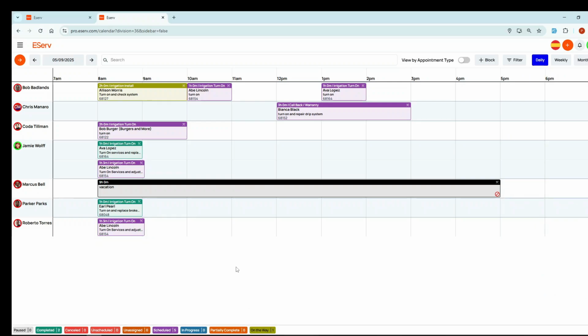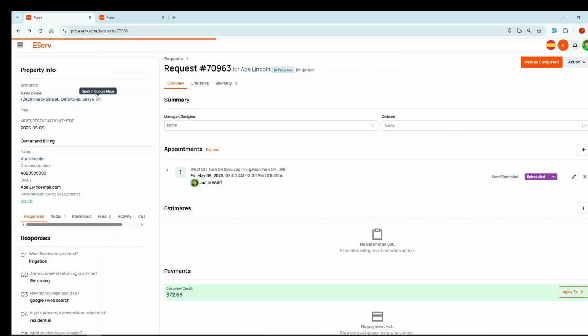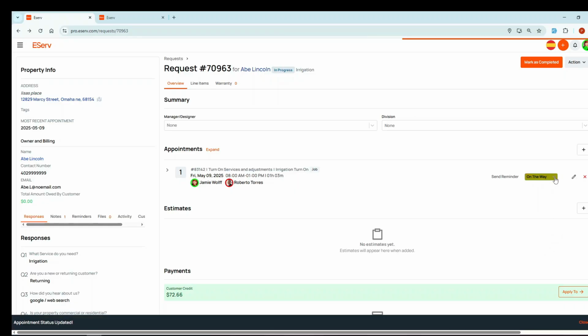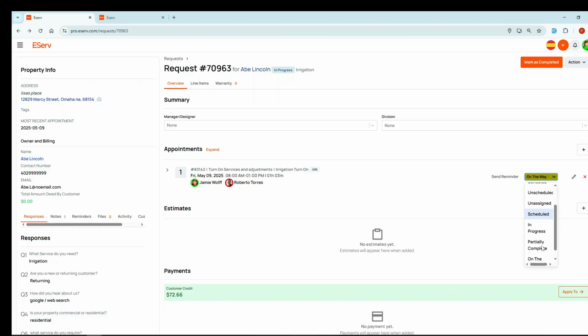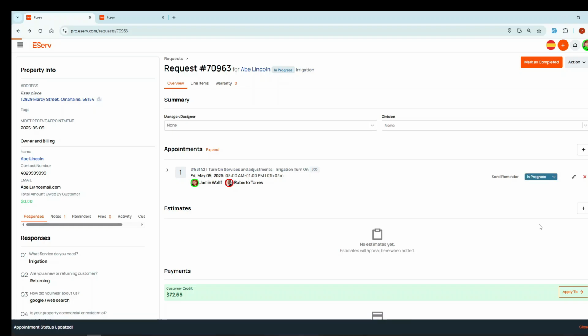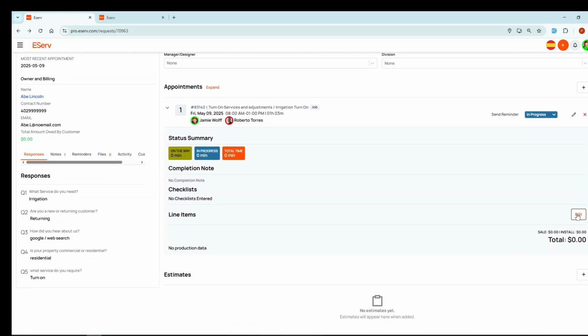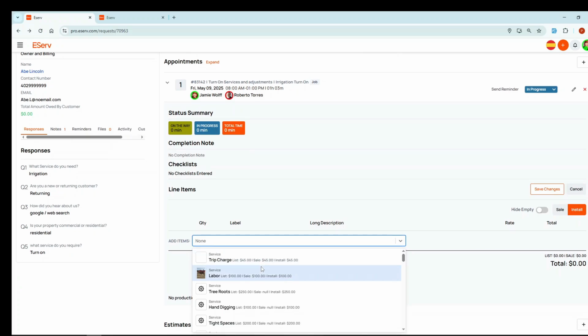These next steps are typically accomplished from your technician via the mobile app in the field, but can be done from the office as well. And that would include moving the appointment to on the way and in progress, and adding parts and services via your inventory line items.